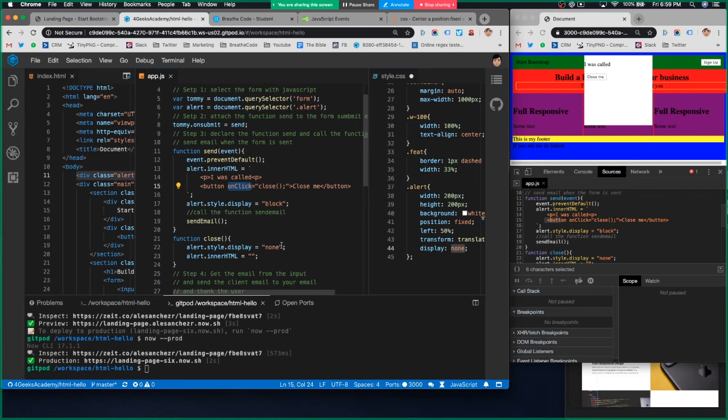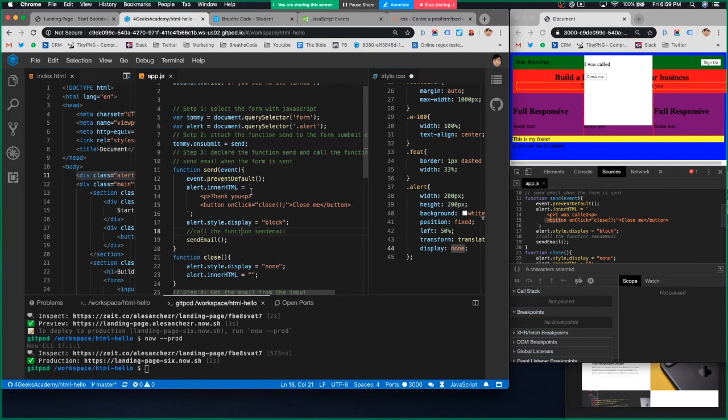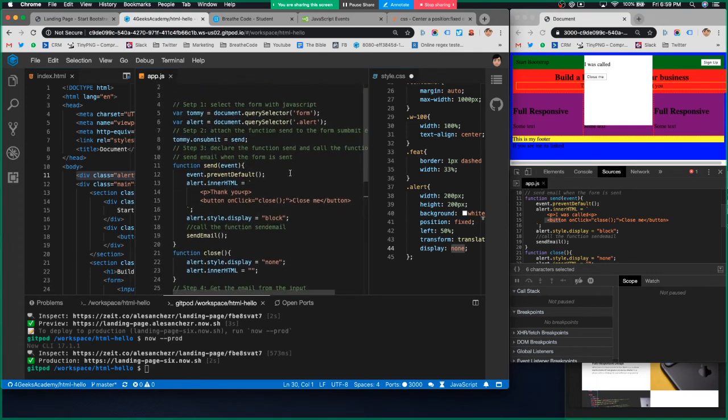Why do you need the I was called? Why don't you just thank the user and that's it? You're right. Thank you. That's a better flow. I was overcomplicating it. And then we don't need this send email. Well, we do need it, but yeah, send email.